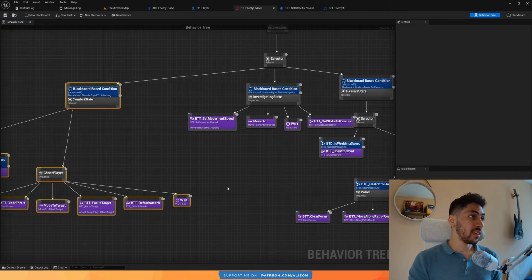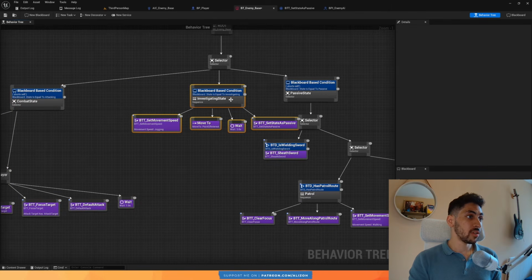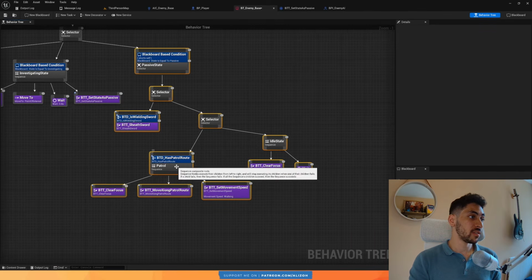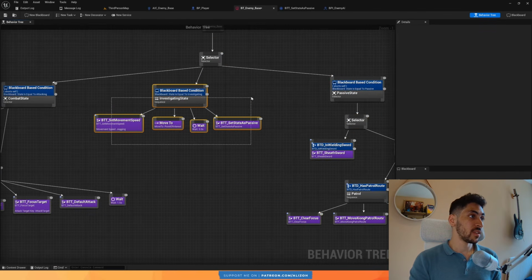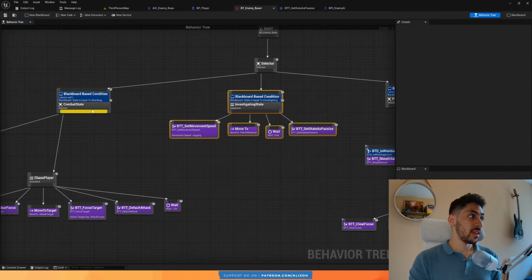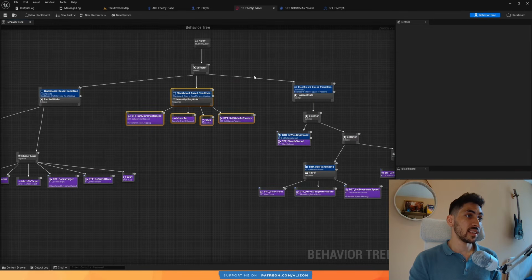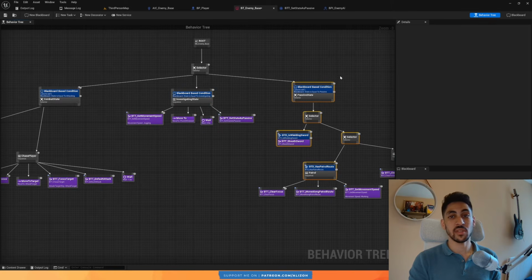By the way, I'm doing it in the middle here because if you recall, the order of priority is from left to right. So I'm just saying that if the enemy is in combat, that's the highest priority thing. If they're investigating, that takes priority over passive, and passive is the least priority.